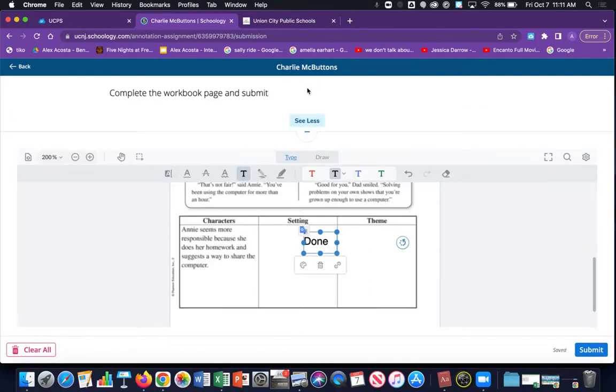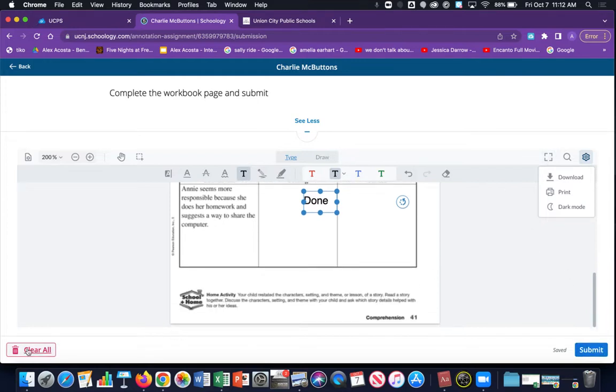You have a see more button here. This will show the directions that you put in your assignment. There's a menu option here to download, print, or if a student needs to see it in a different mode, they can search here and you're able to see it in full screen. Okay. Bottom left-hand side is clear all, if they need to clear all and start all over.